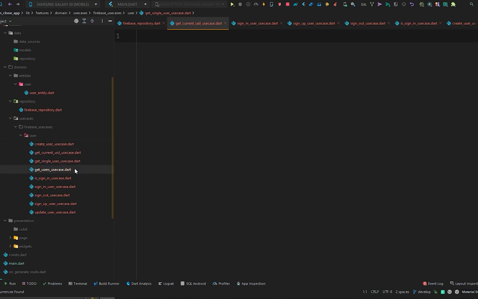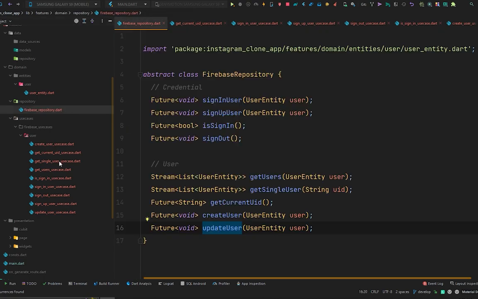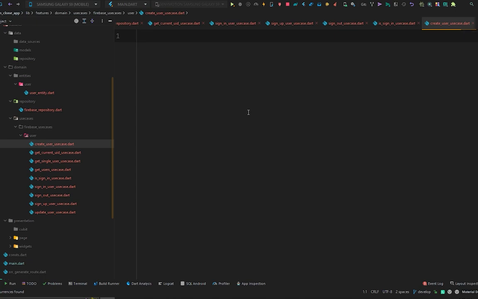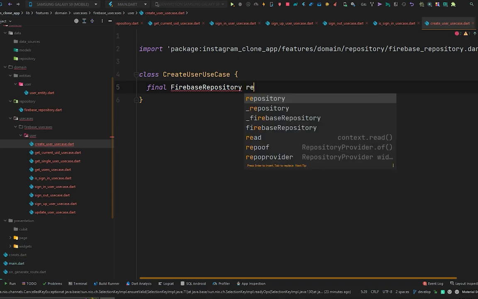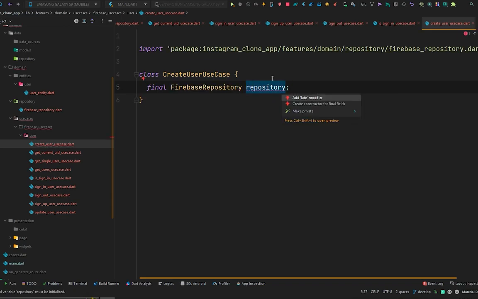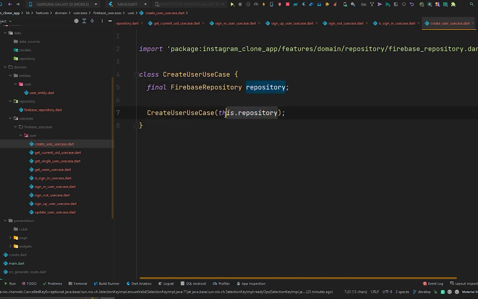Each file is going to hold a class, and here we will call a specific method according to the file name from this Firebase repository. So go to create user first, and there will be a simple class. We will name this class CreateUserUseCase and open the body, and here we will take the instance of our Firebase repository. That will be FirebaseRepository and only repository, and also press Alt Enter and create the constructor for this field and make it a named parameter and also make it required.